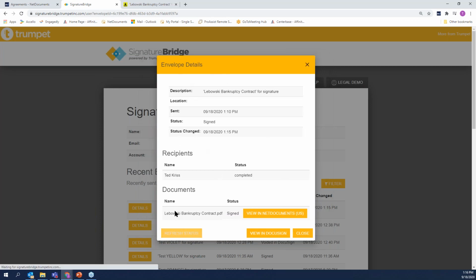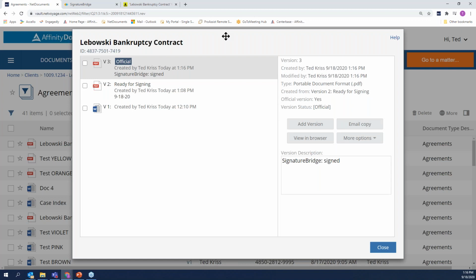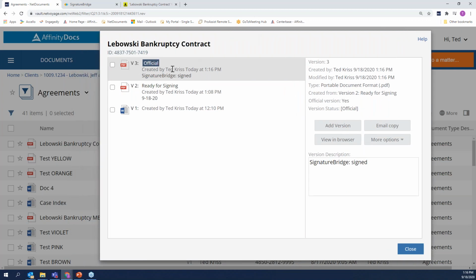What Trumpet does is it goes out, looks at DocuSign and determines it's been signed. And what it's done is it's updated NetDocuments with that status. And what you see is we started with version 1, we went to version 2, and now we're at version 3. When I click on my version number right here, you'll see that it's automatically moved the signed contract to be version number 3.